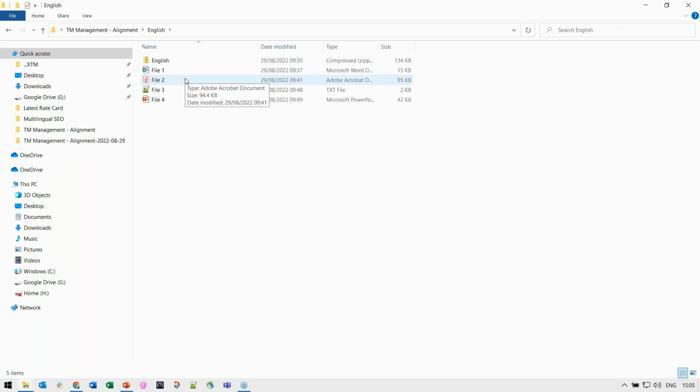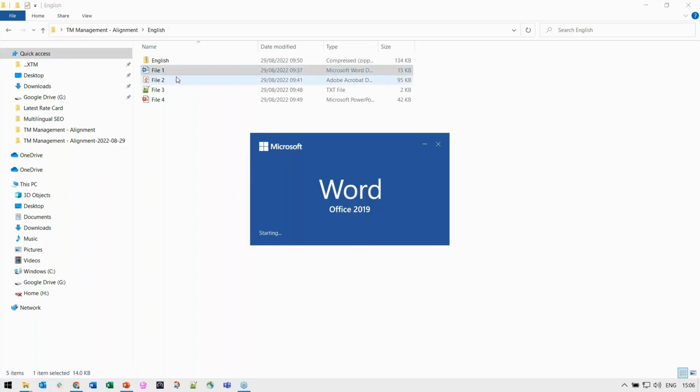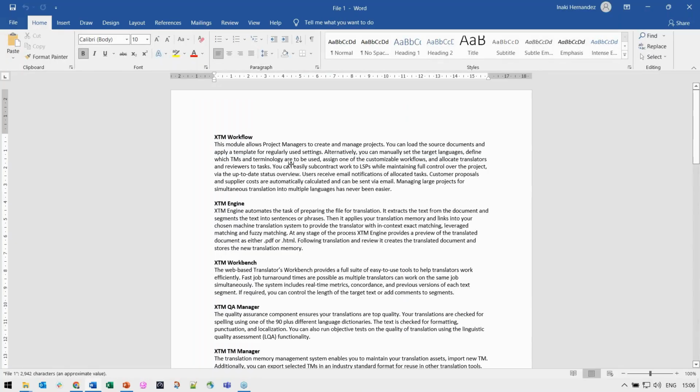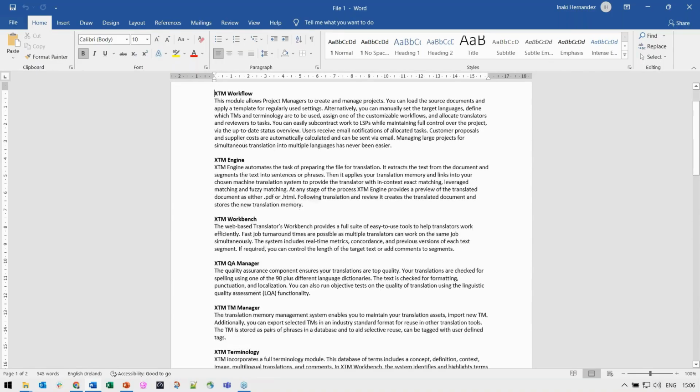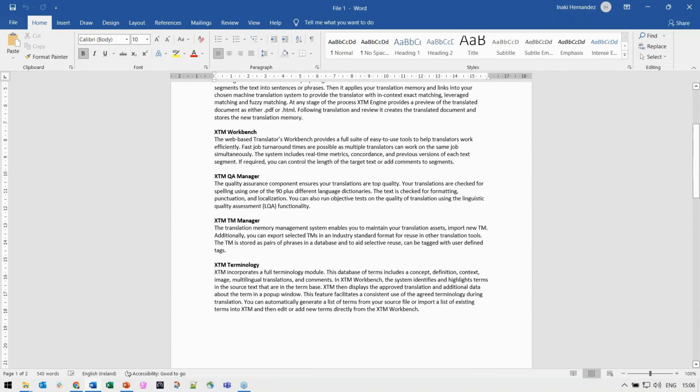Just for the sake of the exercise for today's demo, I have prepared 4 little files to show you: a file in MS Word, a PDF, a text file, and a PowerPoint. But again, you can have resource files, PO files, HTMLs, XMLs, whatever the case might be. But very simply, I open a file in MS Word, and it talks about XTM features and functionalities, okay?